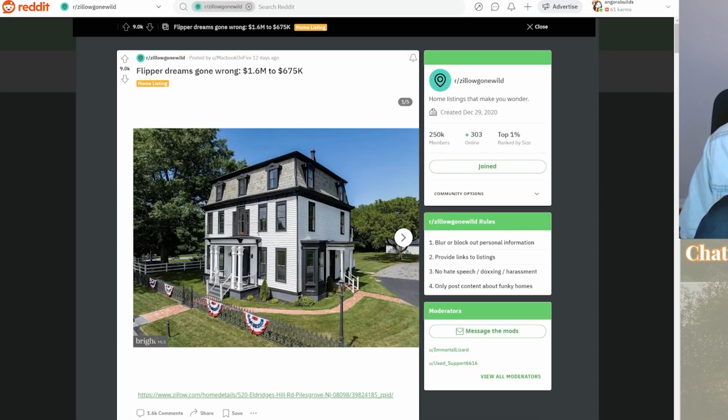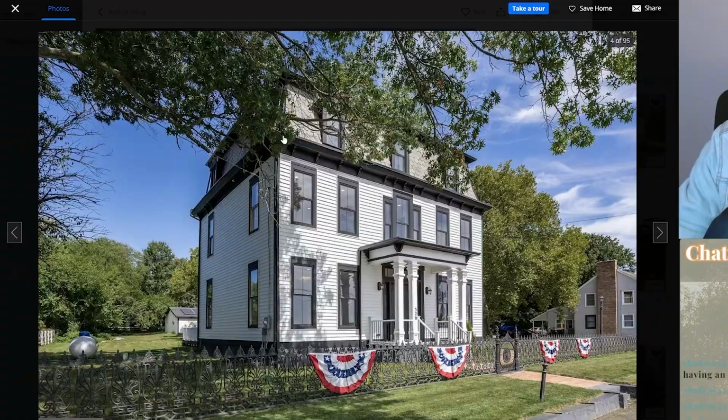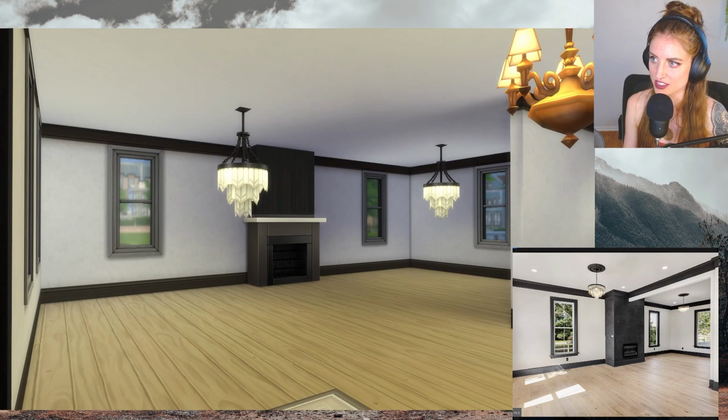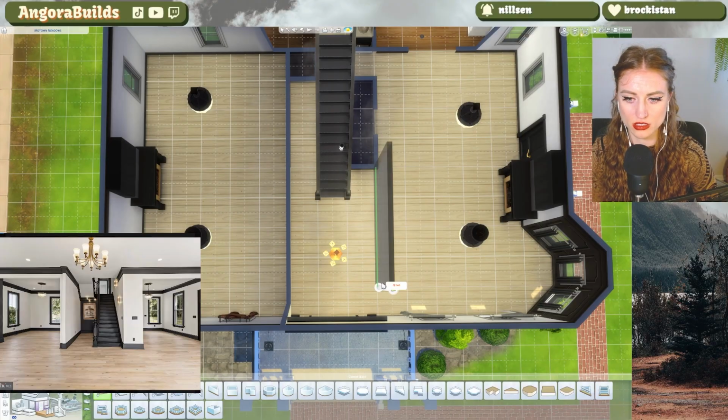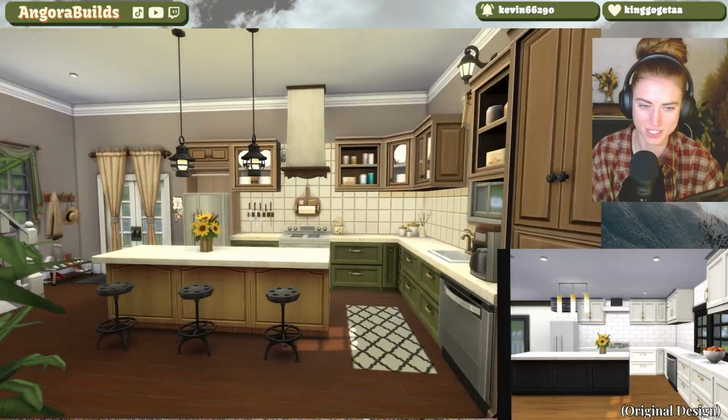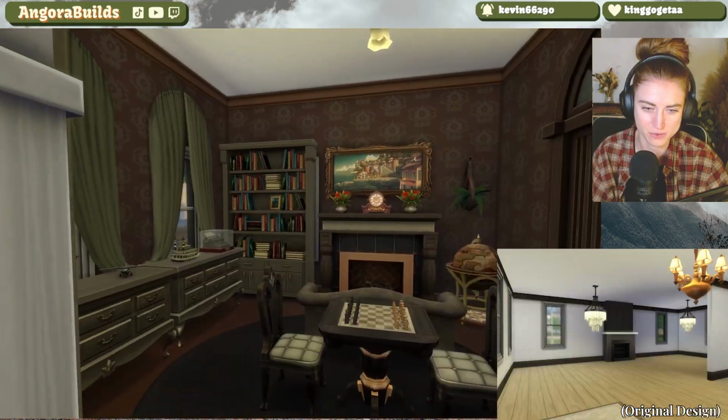Hey, I took this real house from the front page of zillowgonewild and built it in Sims 4. The flip stripped away most of its original character, so we renovated again in-game to fix that. If you want to see how that went and learn a little about Colonial Revival design on the way, stay tuned.